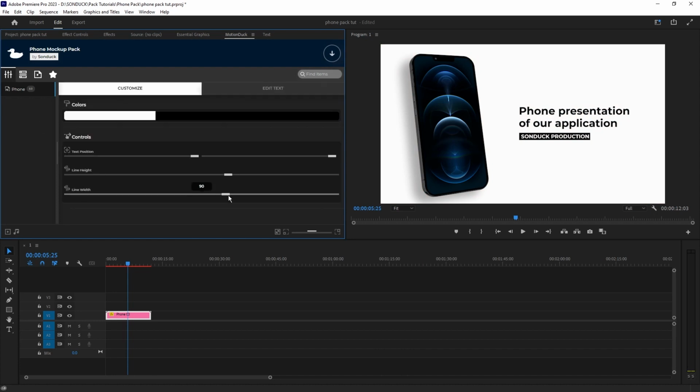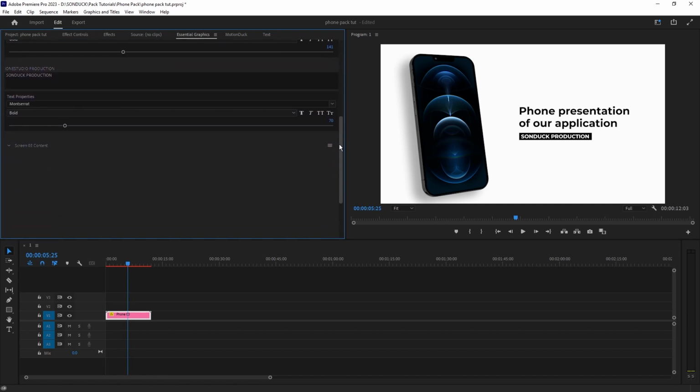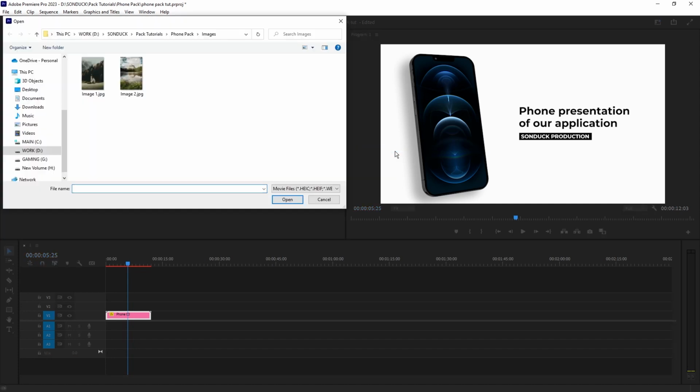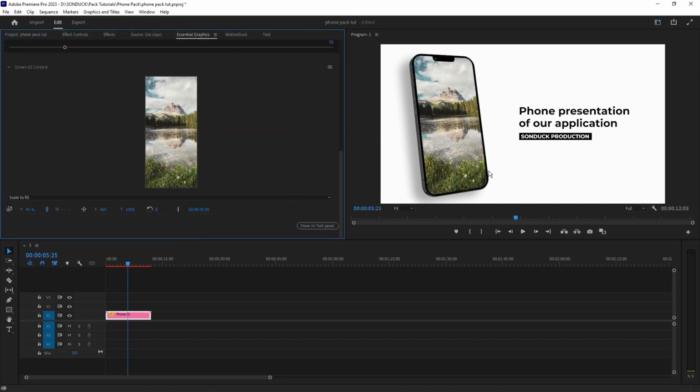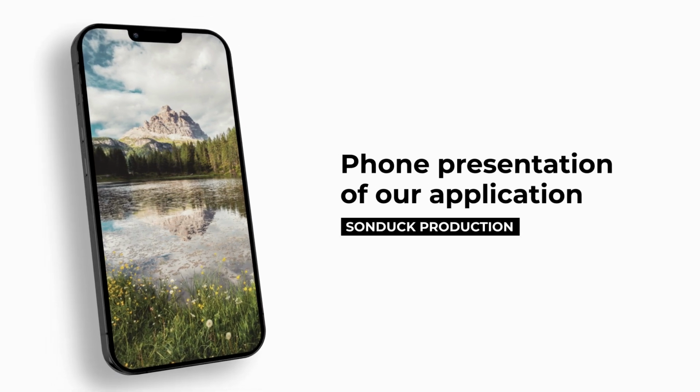the text. To replace the image on the phone screen, open the Essential Graphics window, navigate to Screen Content, click on the icon on the right, select Replace from Explorer, then choose the image you want on the screen. The image will automatically be replaced, and there are controls for adjusting the position of the image to make it fit even better. Now you know how to use the phone mockup pack in After Effects and Premiere Pro.